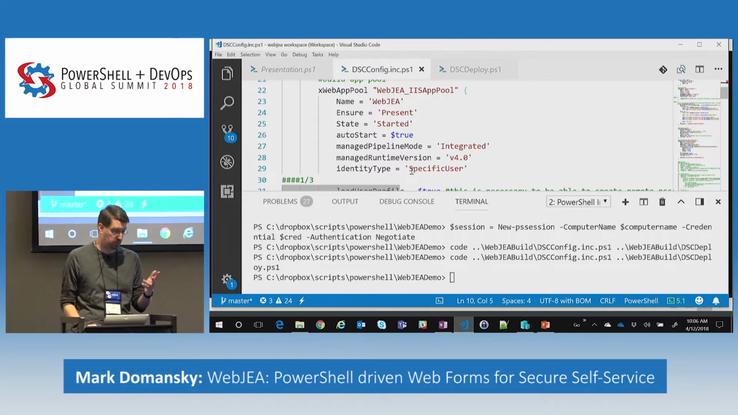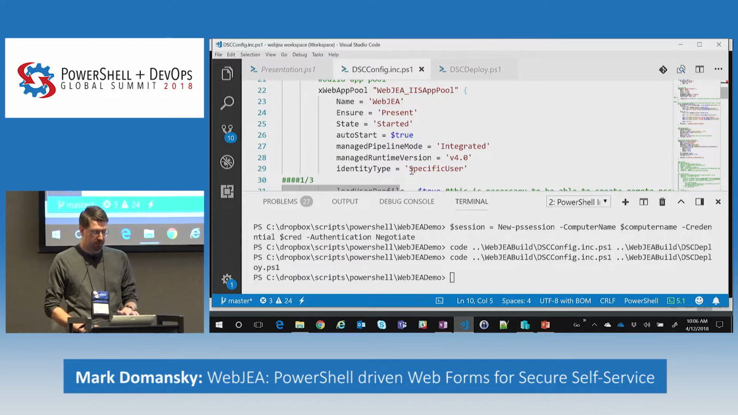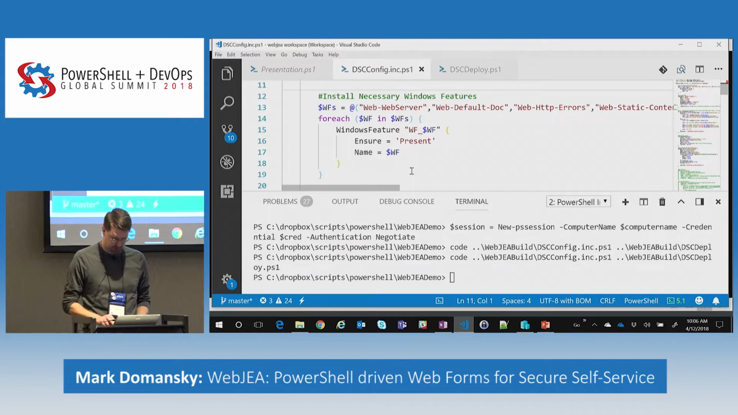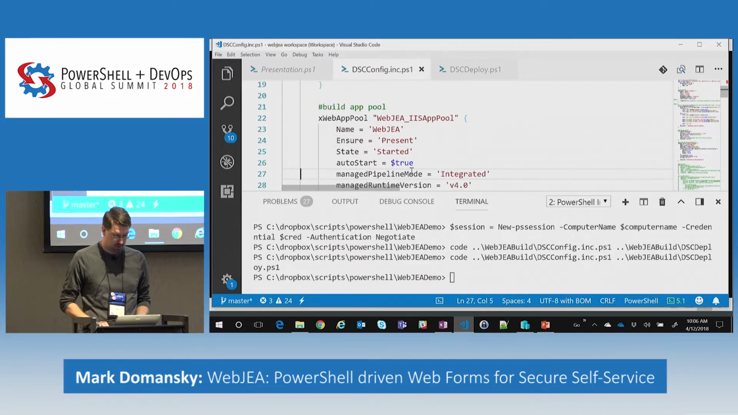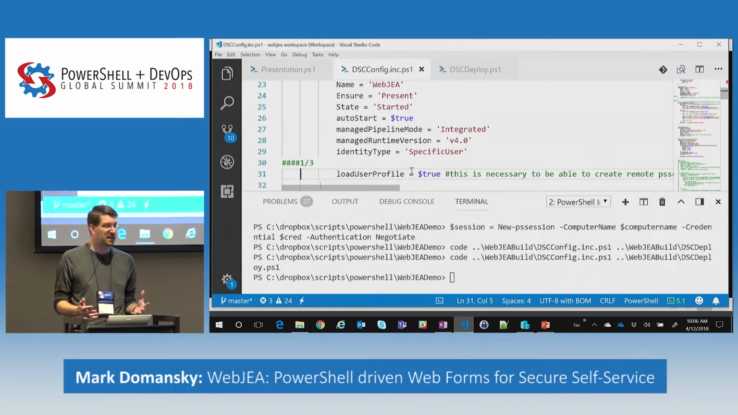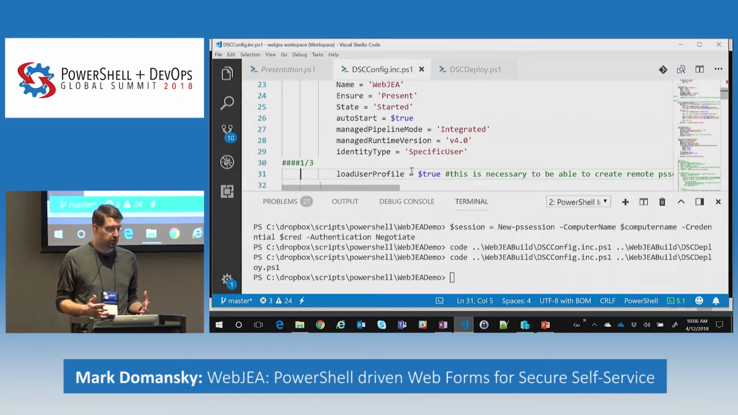You can just create an account in AD. You'll have to make some changes to the DSC if you want to do that. But otherwise, it's basically just a straight drop these files in a folder, create an app pool, and you're good to go.